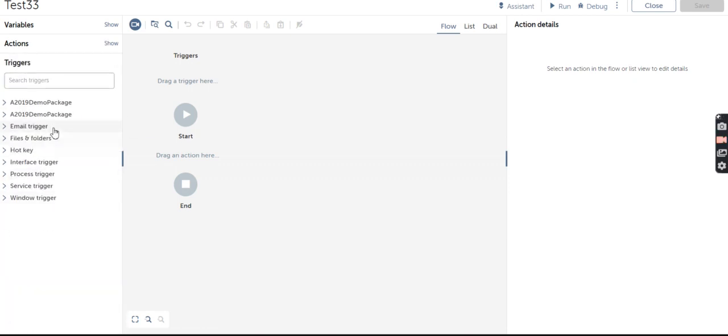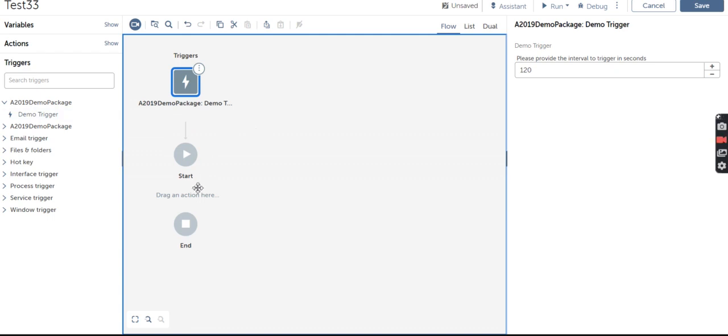The third major component is trigger. Here you can see I just drag and drop a trigger. A trigger usually starts with flow, start and end. This is the A2019 demo package trigger. When I click the trigger, it asks me to provide an interval for triggers, meaning how many minutes or seconds of interval are needed to create the trigger. A trigger is nothing but what we use when we run the bot locally, which is a non-production environment. In production environments, mostly we use schedulers.